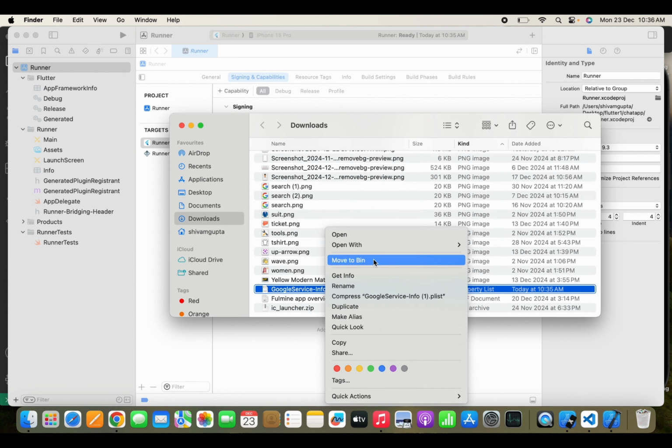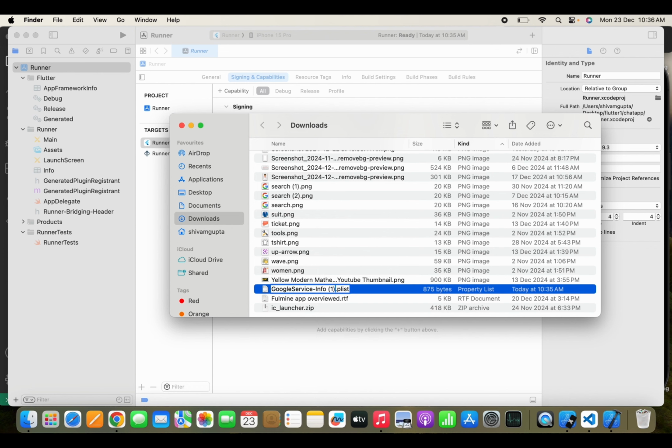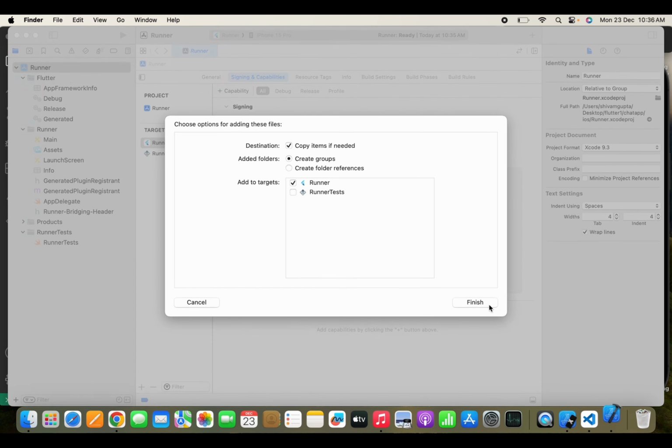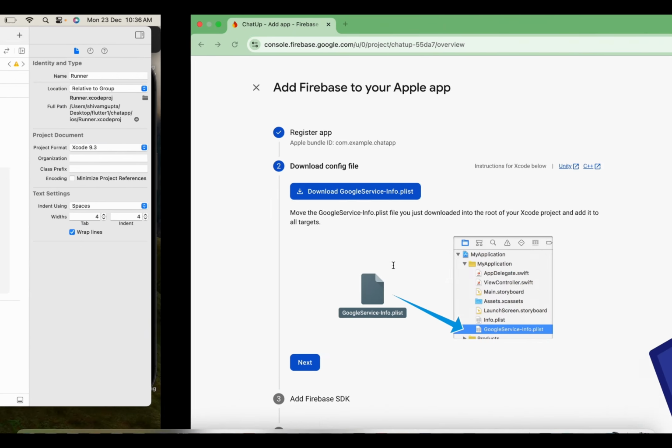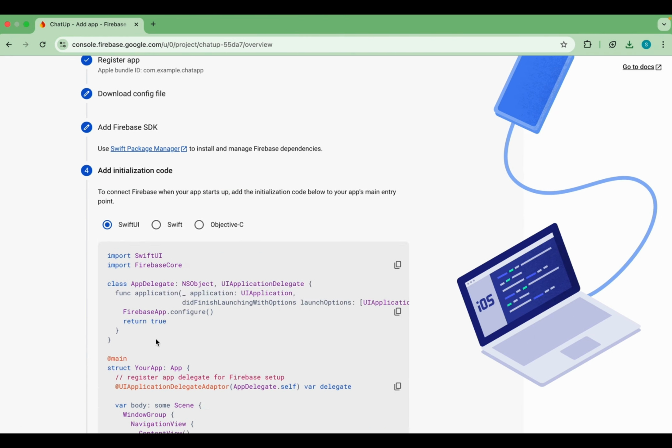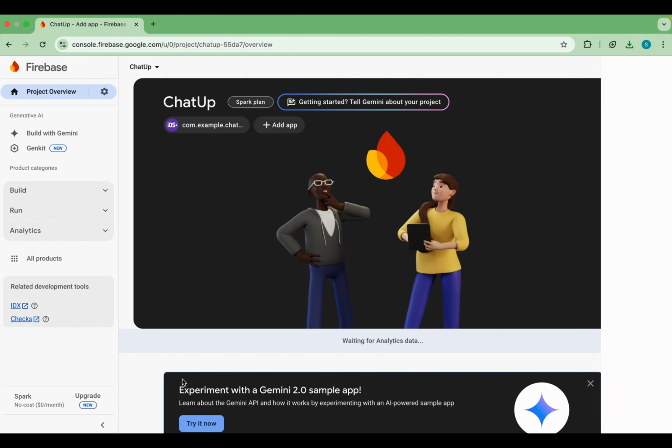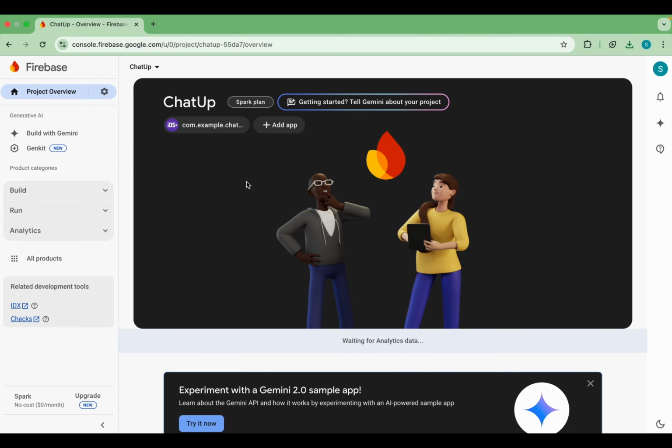below the Info. Yeah, we need to remove an older file if we have one, then we'll rename our file and paste it below the Info. Yeah, now click on finish and here it is done. Now click on next, next, next, continue to console. Yeah, here you can see that I have added an iOS app. Now let's move with an Android app.